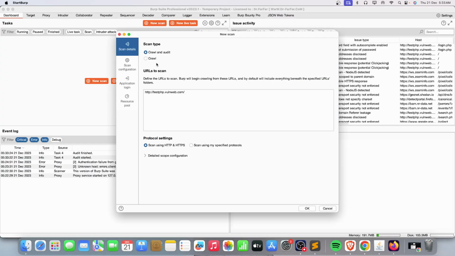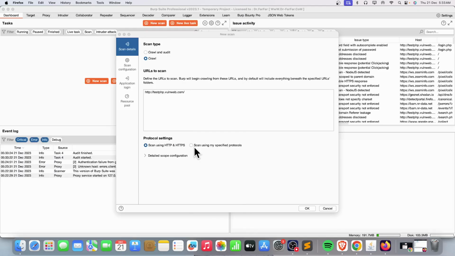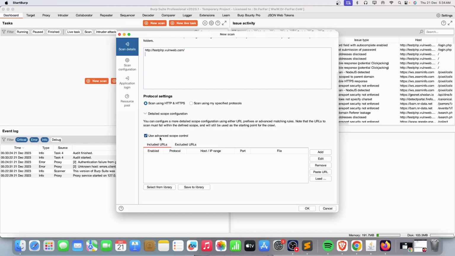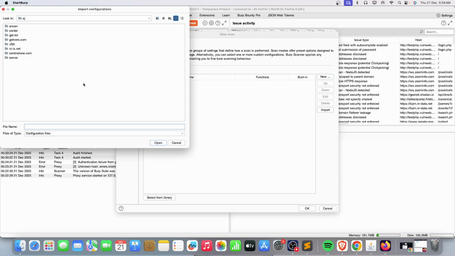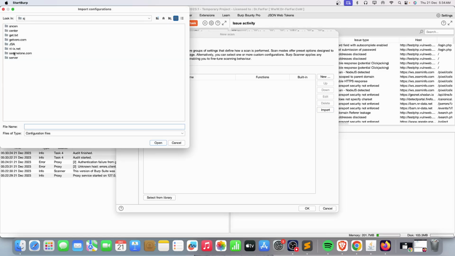Create a new scan. Just scrolling for a website. This one. Our website is HTTP, right? Yeah, it's HTTP. Now you can add a few more things like advanced scope controls and all those things if you want to. But no, we don't need that right now. Scan configuration. So we can do a few scan configurations here, like for the older targets. For the older targets, I was having a few of them here.